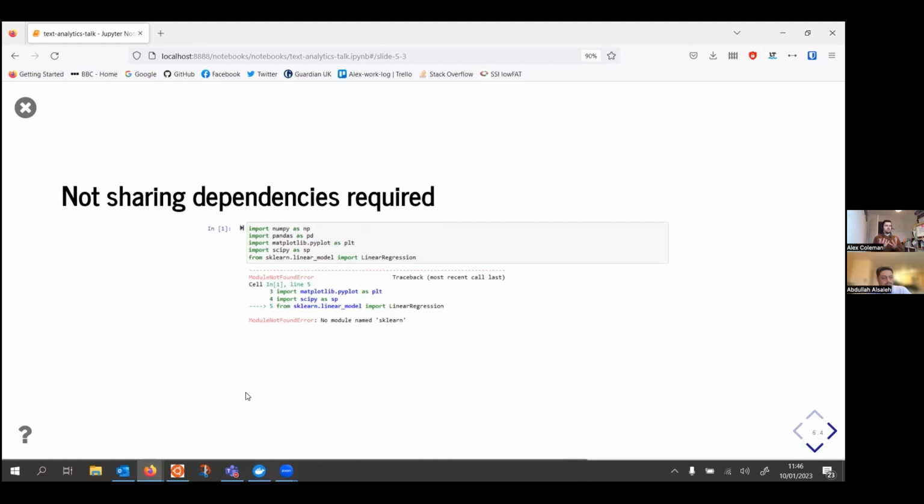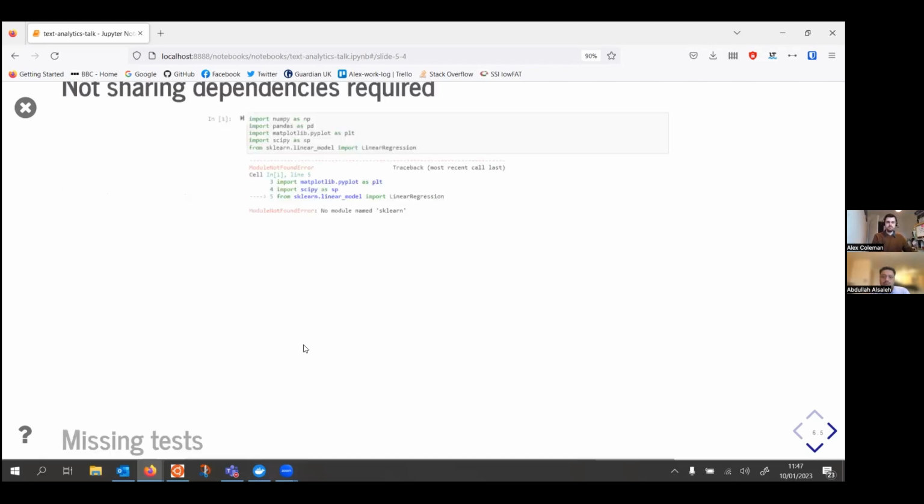We also often have this problem that when we share a notebook, we don't always share the dependencies that we need. So the packages that we might use in our notebook. Module not found error, for those who aren't Python programmers, is what happens if we don't have a third-party module installed, and it's often really annoying when it happens.